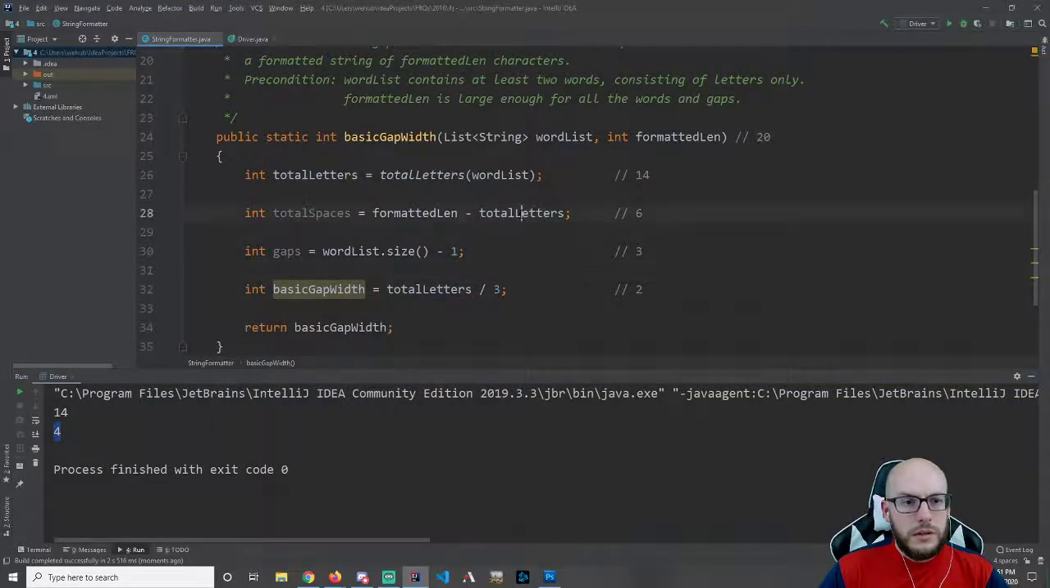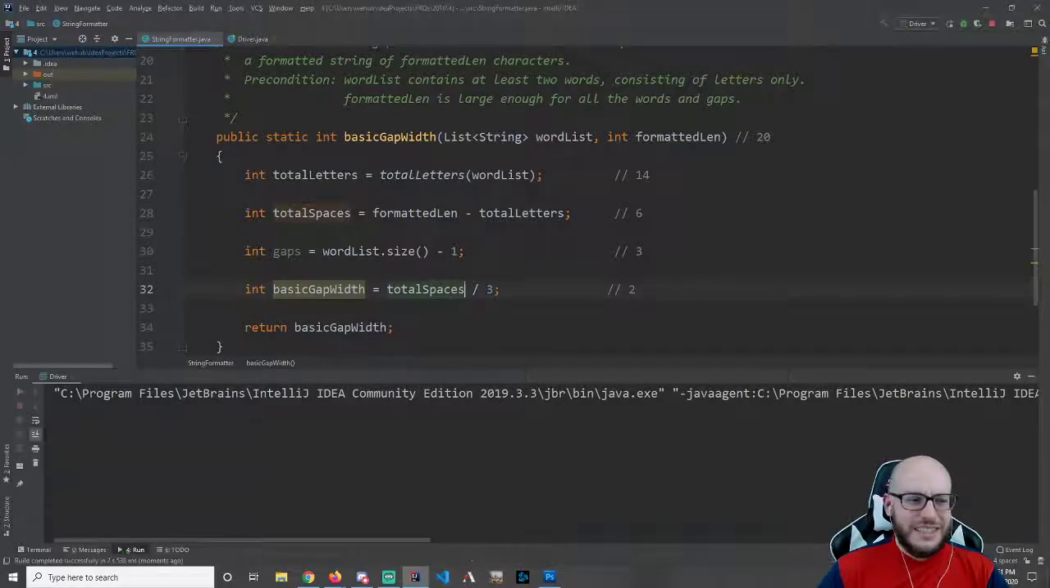Thank you. Total letters instead of what? Oh, here I use total letters. Yeah, that's why my number's off. That's a big deal. Okay. There we go. Our basic gap width is 2.